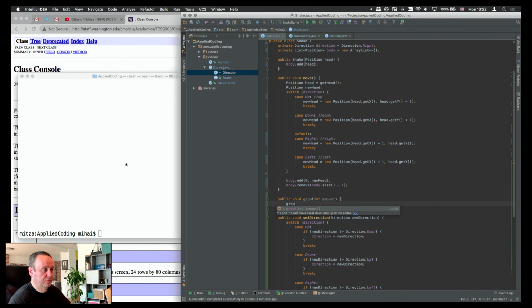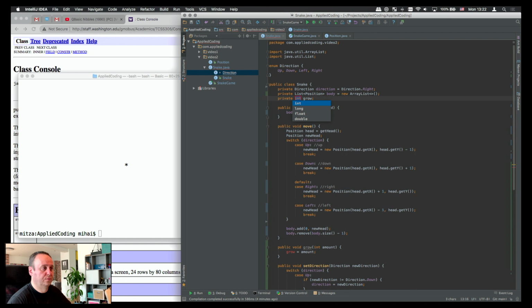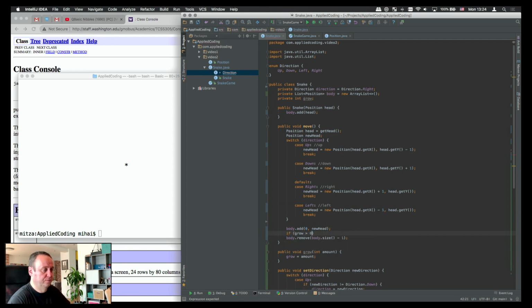This means that if we have a grow variable, which is the amount of how much it will grow, we decrease that variable by 1 for each movement of the snake. The moment the grow reaches 0, then we're going to start removing positions from the tail as the snake moves. In the move method, we need to check the value of the grow variable and only remove the tail if the grow is 0. Otherwise, we simply decrease the grow by 1.